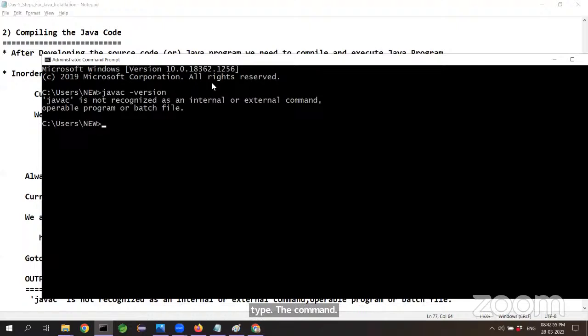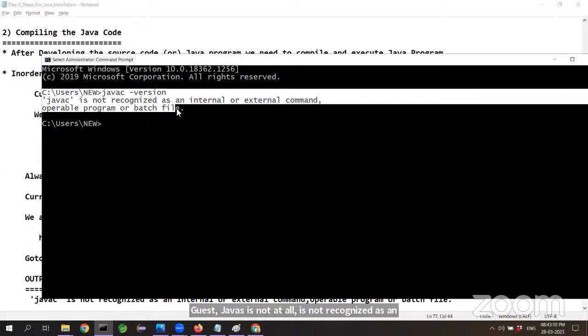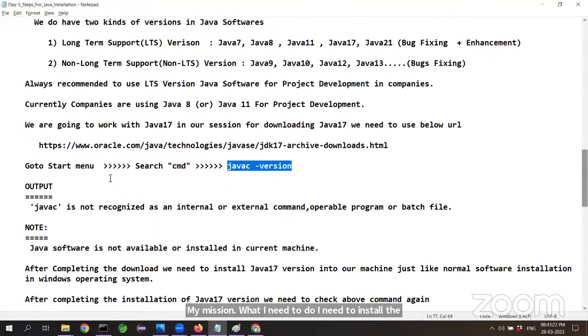So what message am I getting? javac is not recognized as an internal or external command. So it means the Java software is not installed on my machine. What do I need to do? I need to install the Java software just like a normal software installation. That is what the message says.